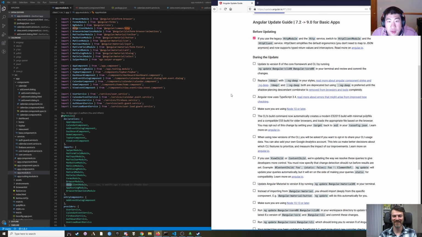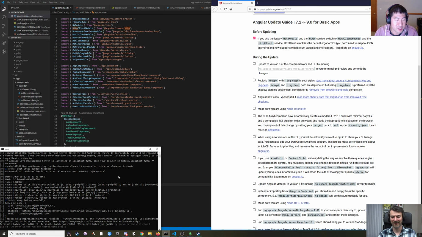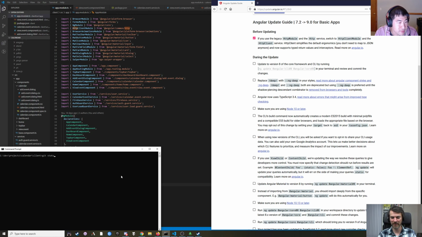Oh, that's nice. I like the little check boxes. Update to version 8 of the core framework and CLI by running ng update in your terminal, and review and commit the changes. Okay. First step, see if I have any changes to commit. This is a very thorough step-by-step upgrade. I like it.